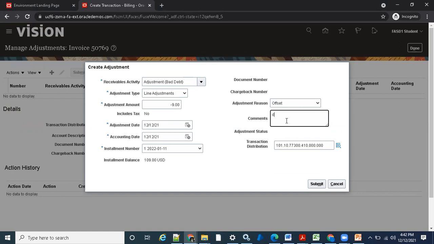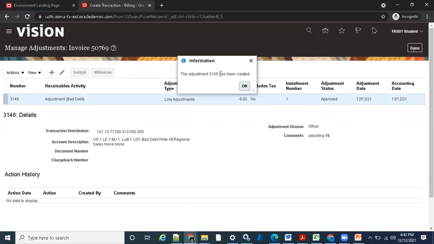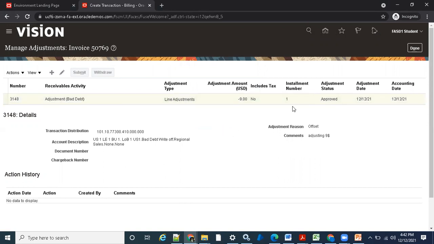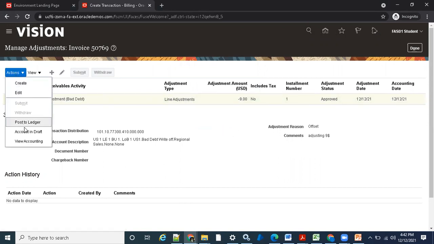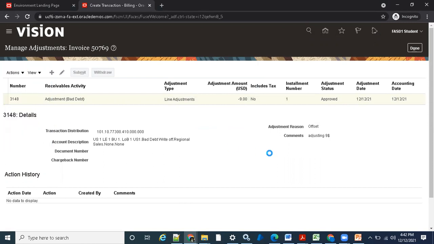Adjusting $9, and submit it. Okay, so adjustment 3148 has been created and the status is approved. There is an approval mechanism which we will be discussing in another video. So let me post this to Ledger and show you the accounting entries.